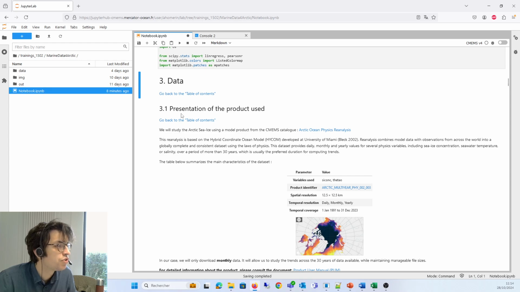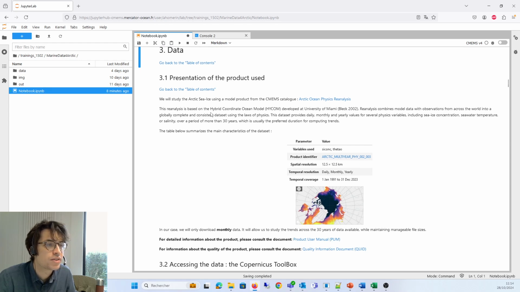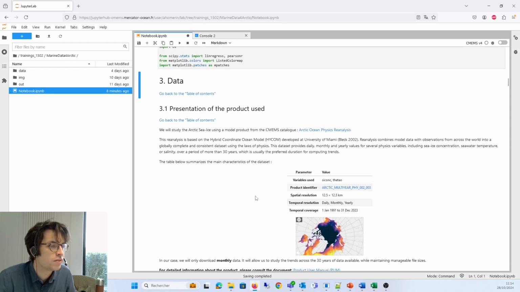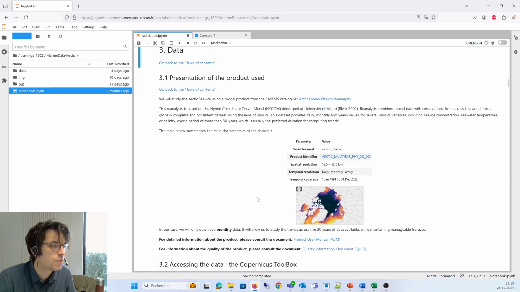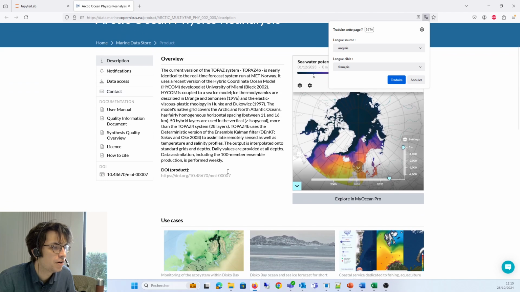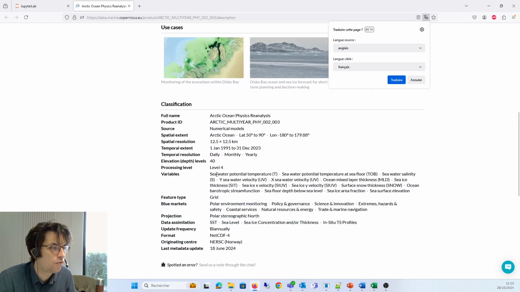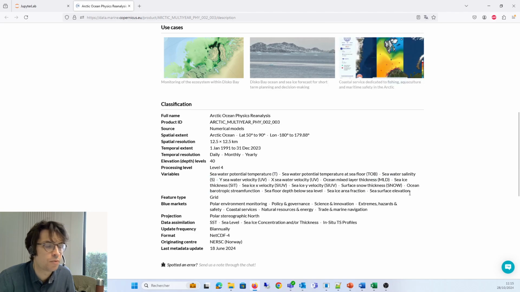And now we're going to present the product that we're going to use in this training. We'll use only one. It's a reanalysis focused on the Arctic Ocean that proposes a lot of physical parameters. In our case, we will be using the sea ice concentration parameter and the seawater potential temperature parameter. But of course, if you want to know more, don't hesitate to visit the dedicated Copernicus Marine Service page, which is here. You have all the other variables that you can select from this dataset.